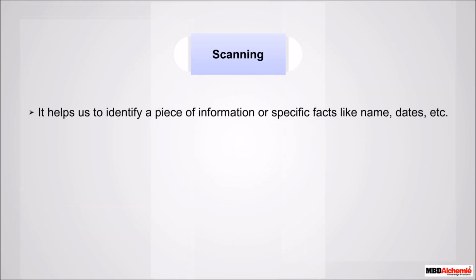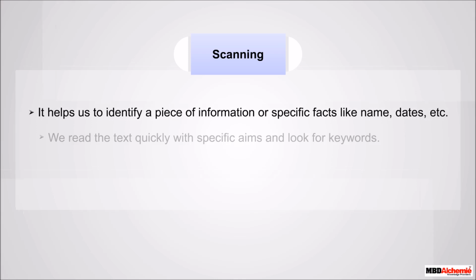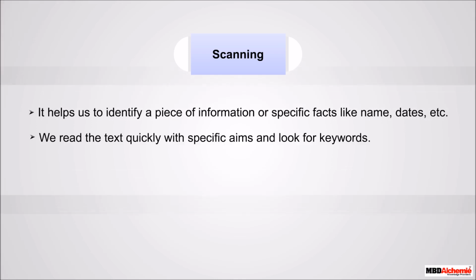Scanning helps us to identify a piece of information or specific facts like name, dates, etc. While scanning, we read the text quickly with specific aims and look for keywords.